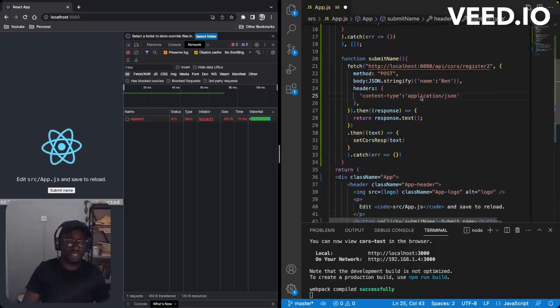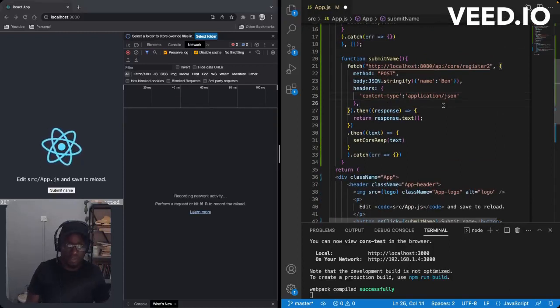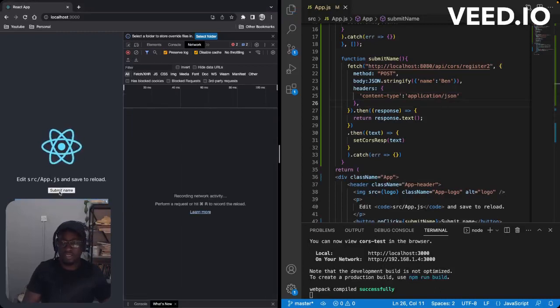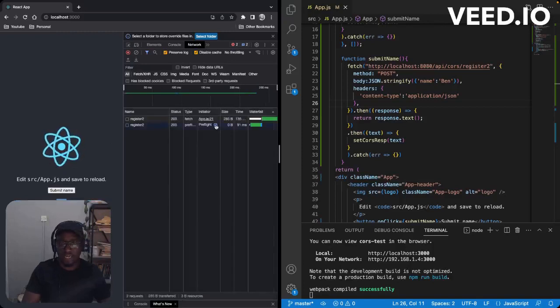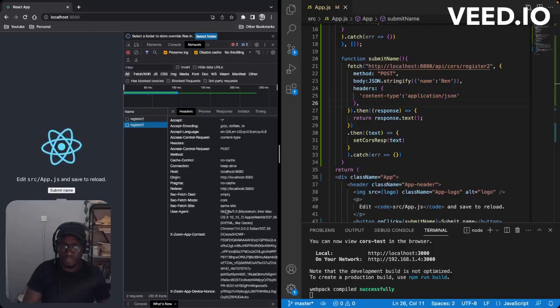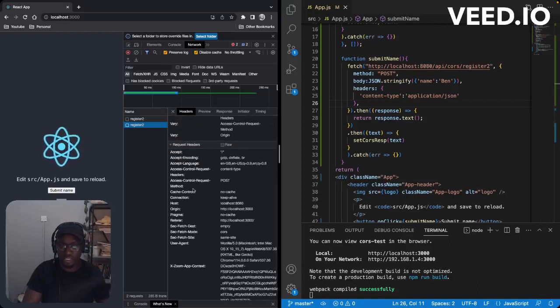So I've changed the content type to application JSON, and I expect a pre-flight request to be sent. So when I start, our call success is back. Now, when I click this submit button, I see a pre-flight request. Based on the content type header, we have received a pre-flight request simply because the value is application JSON. And if we look at the request, it is the same in most aspects.